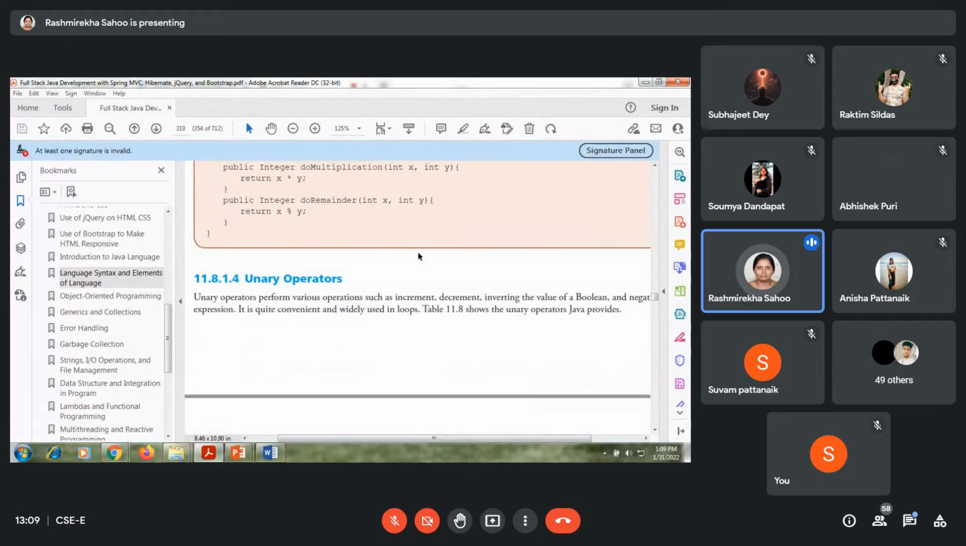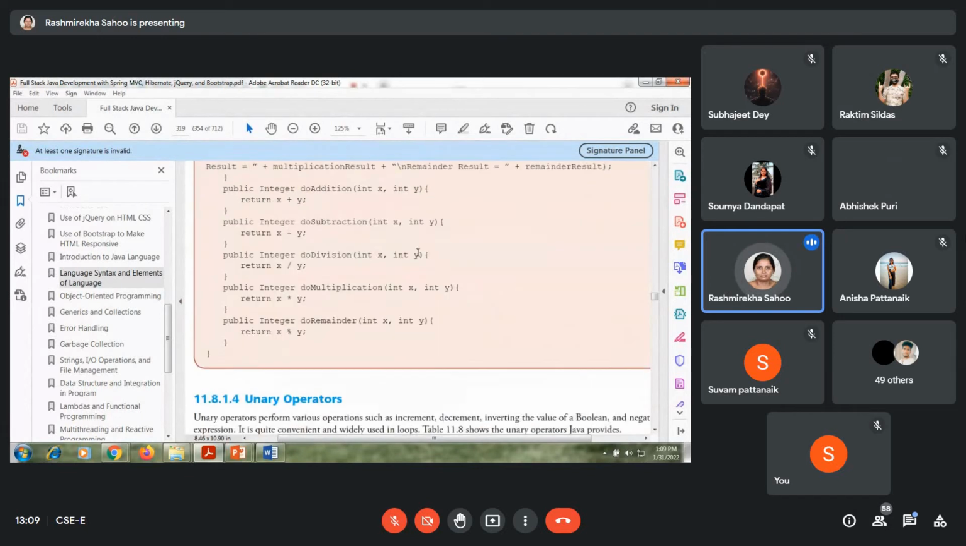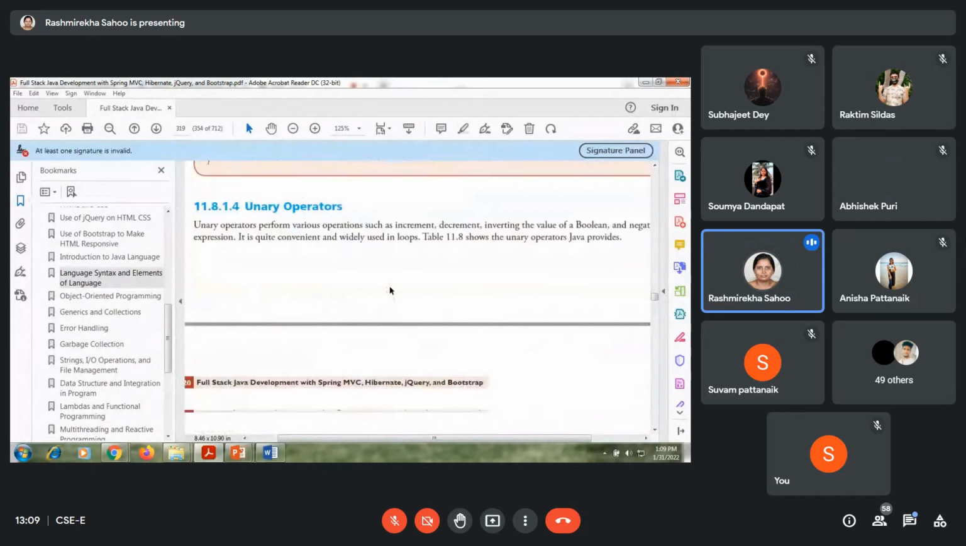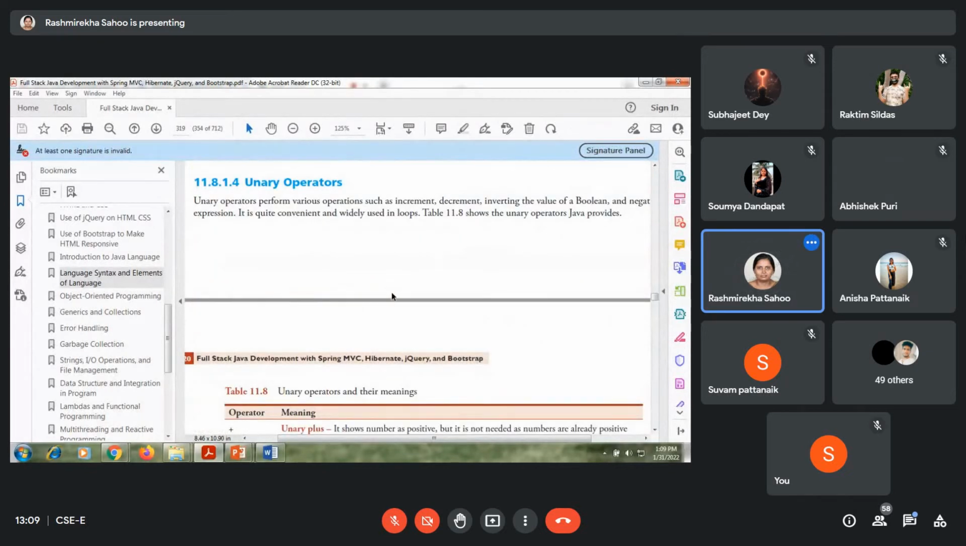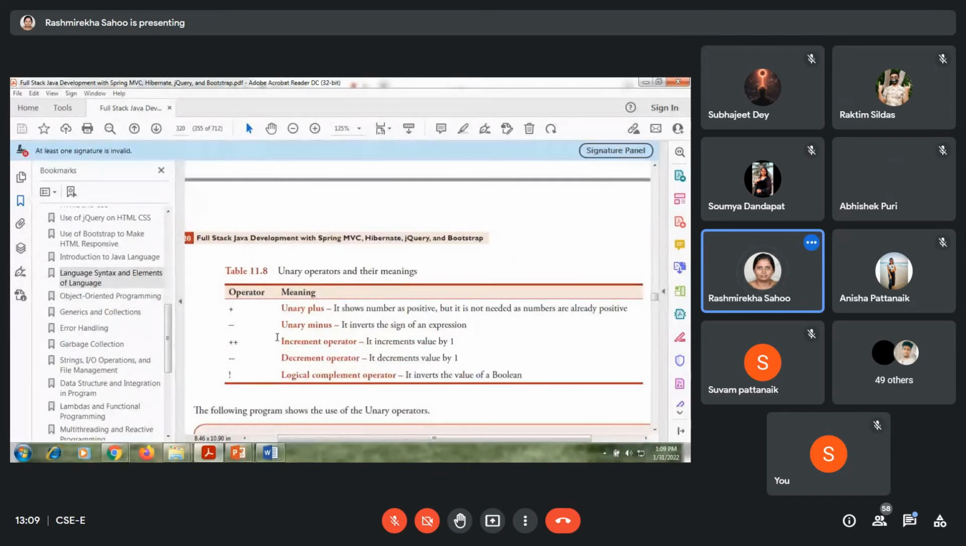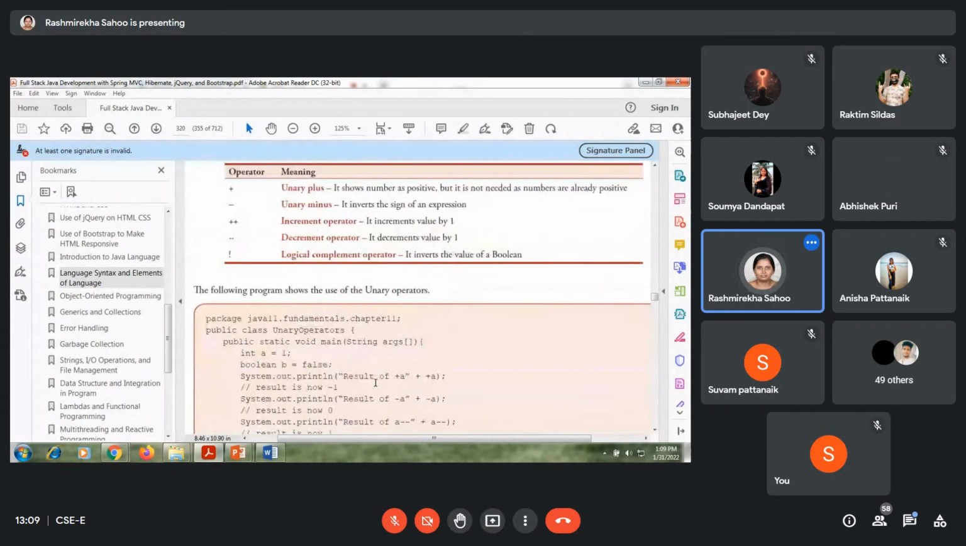Then unary operator. Okay, so how these operator names are given: unary, binary, ternary. According to the number of operands we are using here, according to that we named it. In binary, it works on two operands. In unary, it works on one operand. Like here, this is your unary plus minus. This is your unary increment operator, decrement operator, then your logical complement operator.